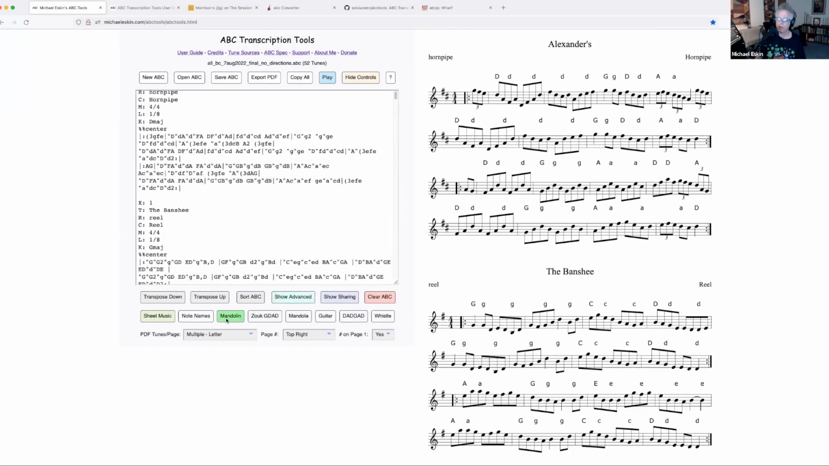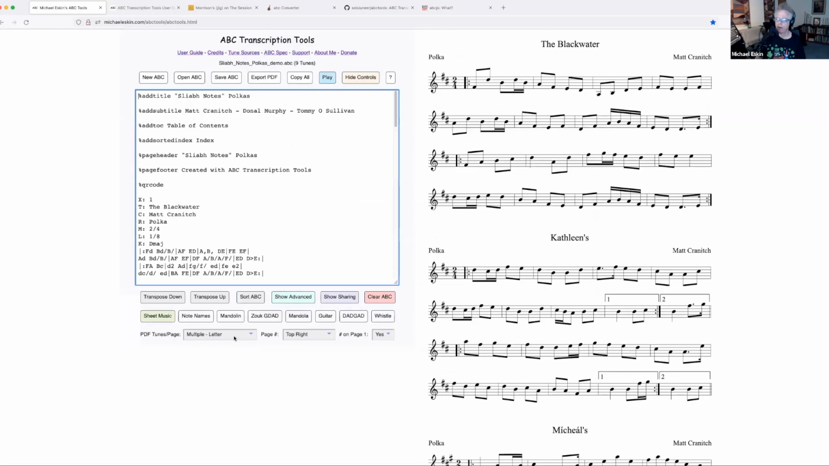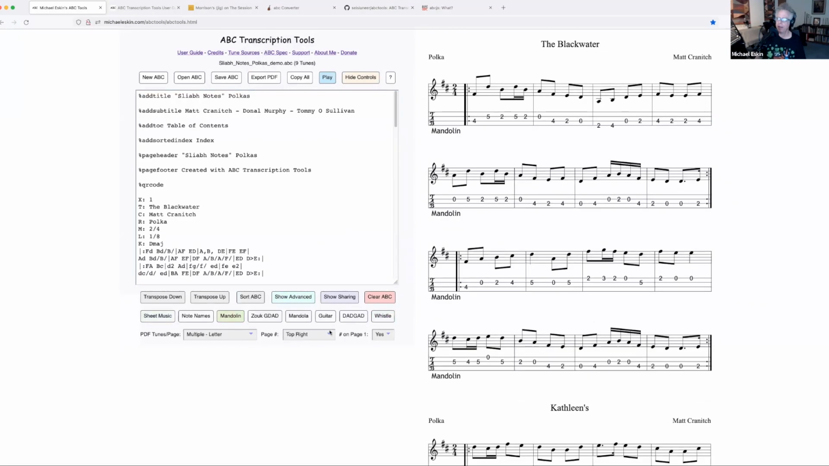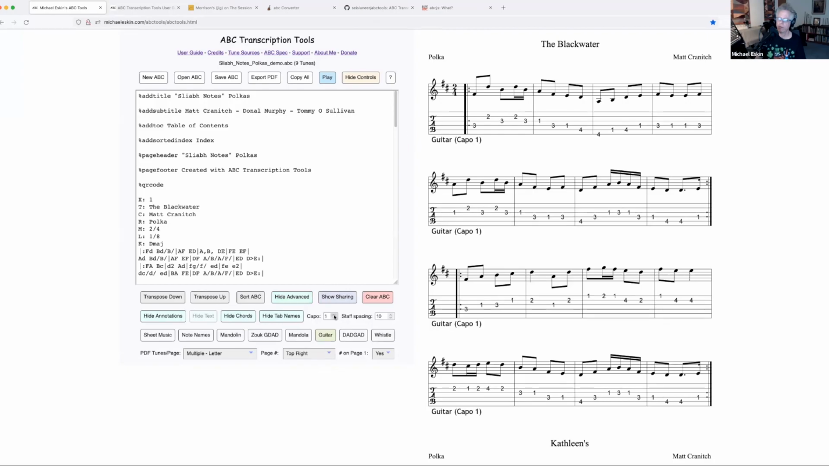And here's another cool one. Let me open up that sleeve notes one again. So if you're a mandolin player, and let's say actually guitar would be better, and you want to play it with a capo at a particular position, there's actually an option to set a capo, and it'll move the fingerings. You can see it's changing the fingerings based on the capo position.